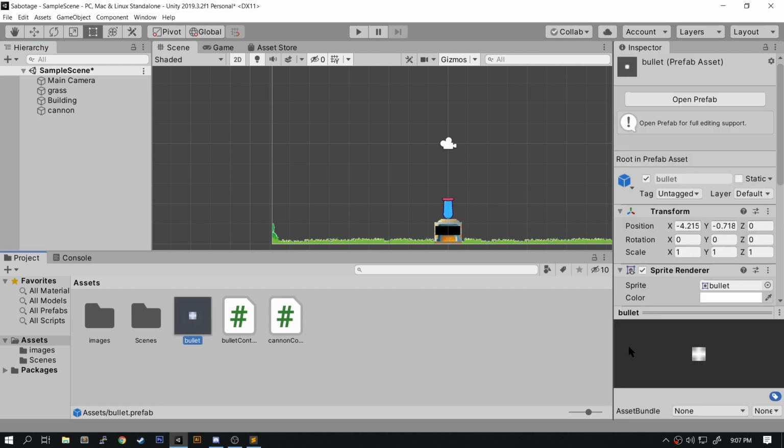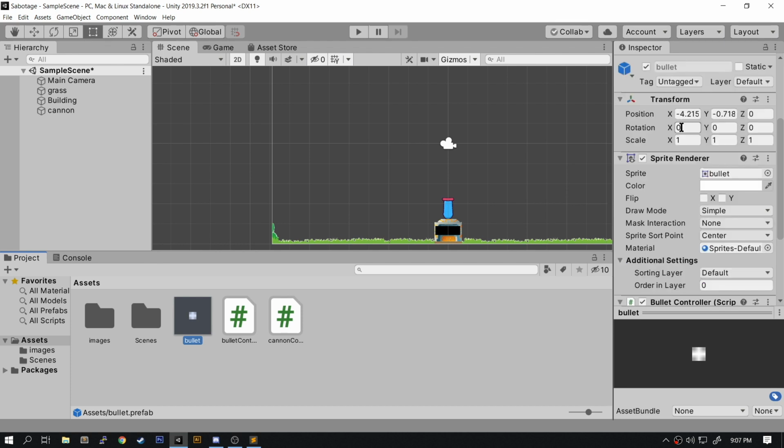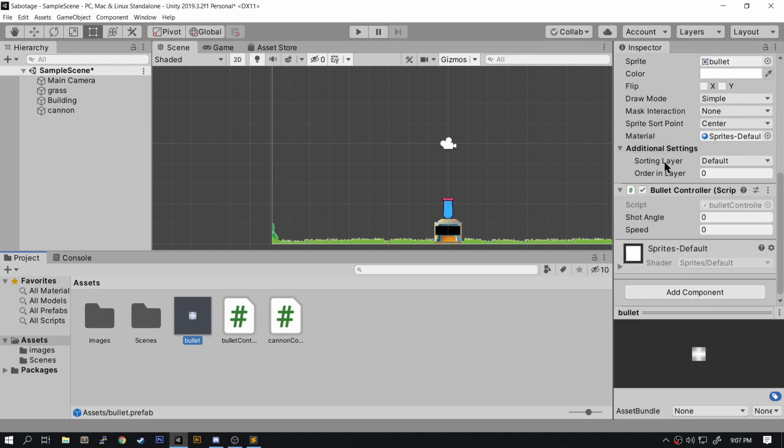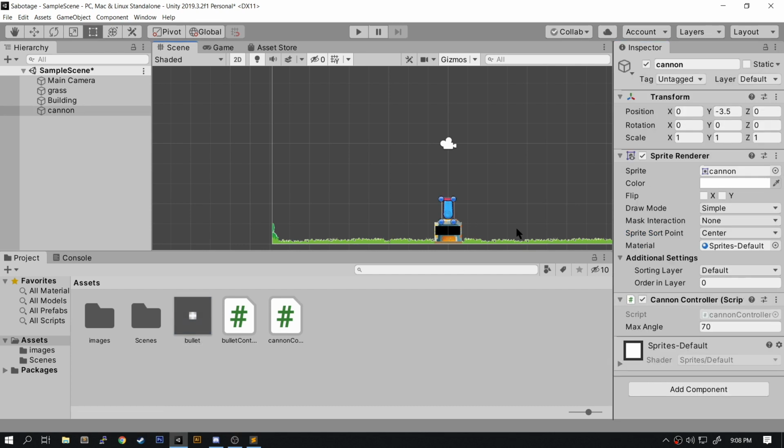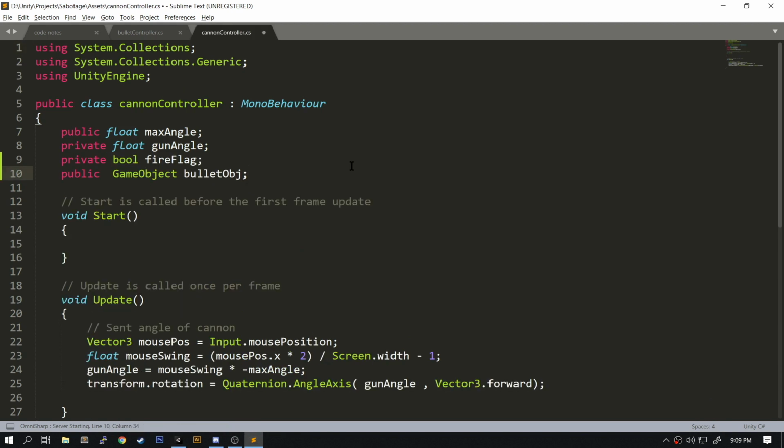So the bullet prefab has all the values which we have set while it was an actual sprite in the screen. Let's go ahead and change the speed here. Let's make it 5. And we're going to go to the cannon and get it ready for creating bullets. So select the cannon, go to the cannon controller script, and let's edit it. So in our cannon controller, we need to keep track of a few more things.